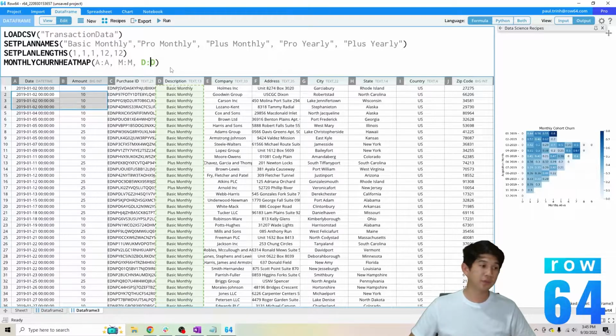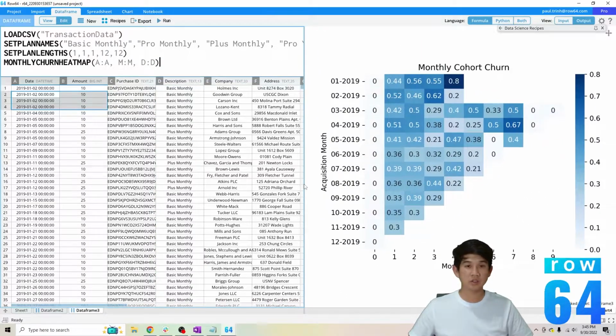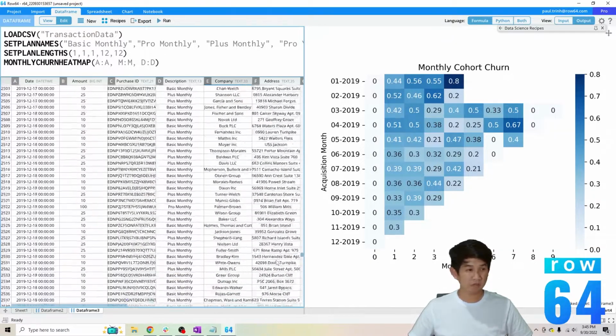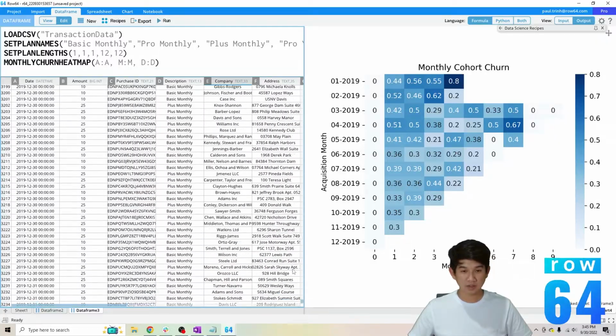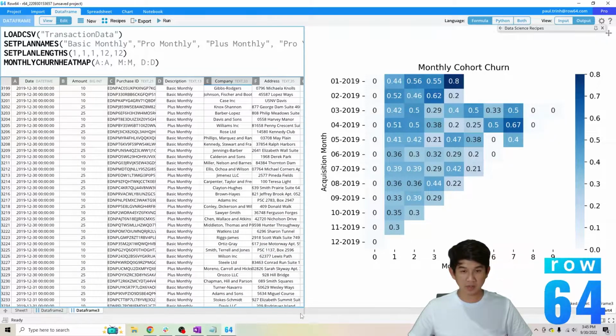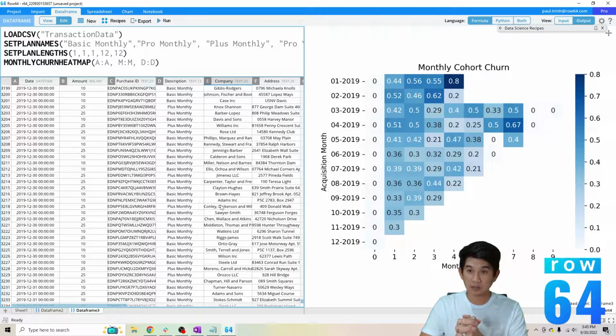So if you follow this format in your data set, you're going to be able to quickly do a churn analysis. I'm not entirely sure how big this is, but Row64 can handle millions of rows. So don't worry about Python being unable to do this type of analysis. It totally can, and it will outperform anything that Excel can do. But as you can see, it's a really quick and easy way to generate a monthly churn heat map.